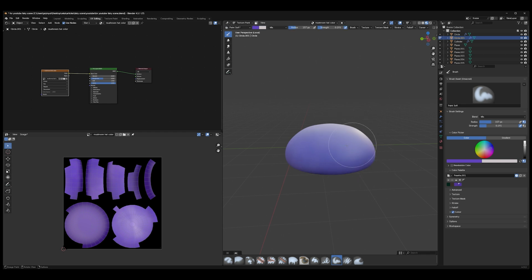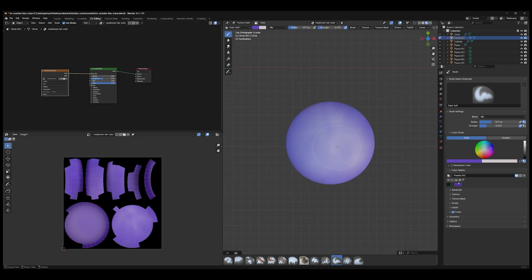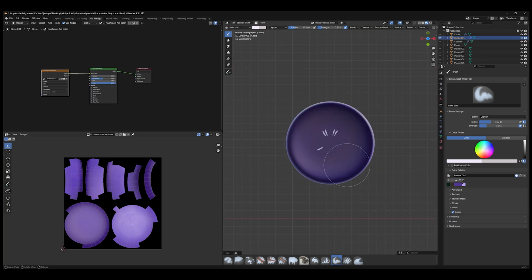Bring down the size of my brush. Going to add this to my color palette, change the size of my brush and just go on lighten and just lighten my little mushroom and do it again on the top like that. And now I'm going to press Ctrl+7, that will go to the bottom.